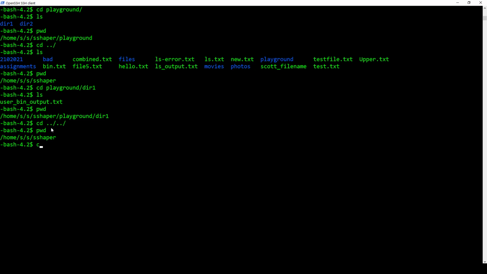So let me put myself back into my playground dir1 directory, and let's go ahead and do pwd again so we can see that that's where we're at. Only this time I want to go outside of there, and I want to go into this movies directory that's right here. Now I know that movies is inside of SShaper. Okay, I know that. And so what I need to do is I need to get to movies. So the first thing I have to do is get to SShaper.